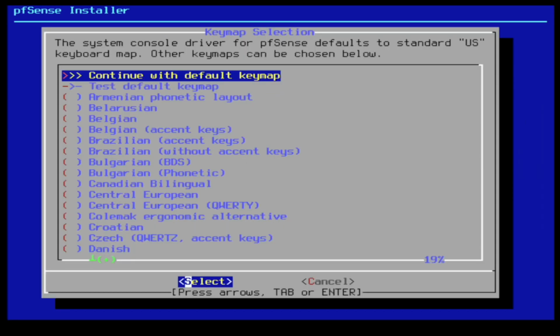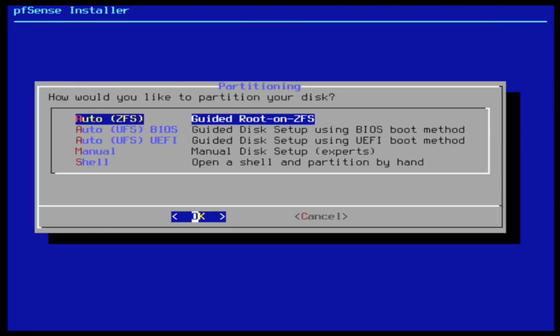On the keymap selection screen, you can choose your keyboard language layout if you'd like or need to. Use the arrow keys to move around till you find your particular keymap and use the spacebar to select it. For us, since we're in the US, we'll leave it default and hit continue. On to the partitioning screen.